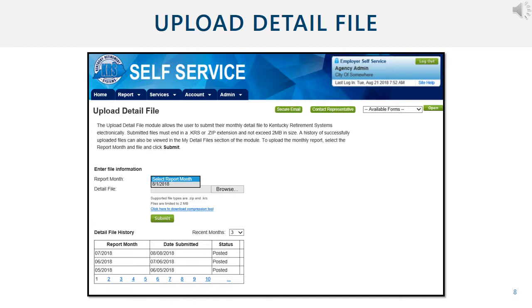To upload the details of the current month, you will need to select the Current Month Report on the Report Month drop-down option. Then you will need to browse your system to find the appropriate file to attach and submit for the current posting month. If you cannot find the file, or if there are issues with your file, you will need to contact your IT division or software developer for assistance.